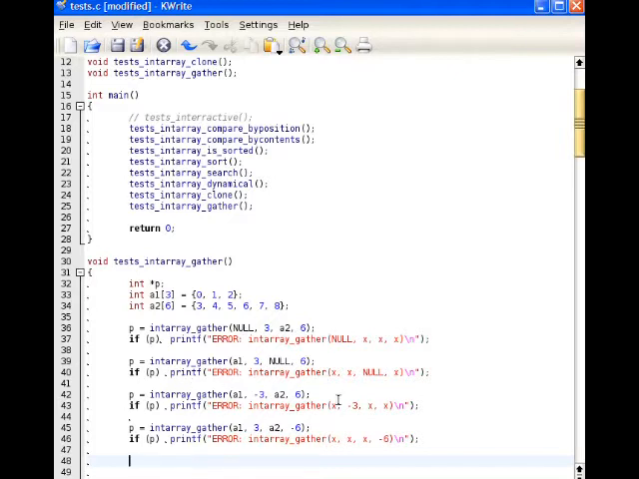So we have a first battery of tests here. We test if those arrays are null. We test if the sizes are negative. So then we'd be testing if the sizes are 0.